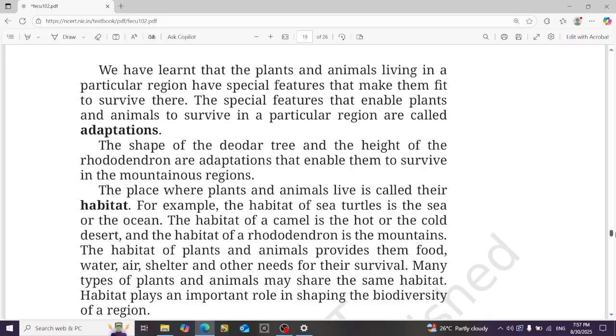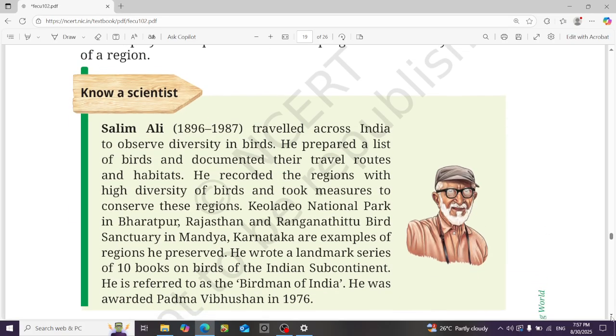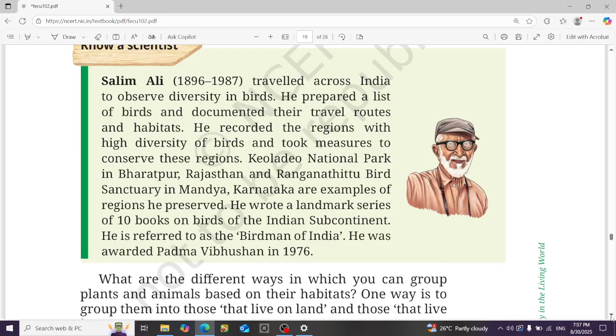So the place where these plants and animals live is called habitat. Remember this word, habitat. For example, the habitat of sea turtles, the habitat of camel, rhododendron, habitat of plants and animals. All these things you have to remember. Different plants and animals have different environments. According to the environment, they adjust.